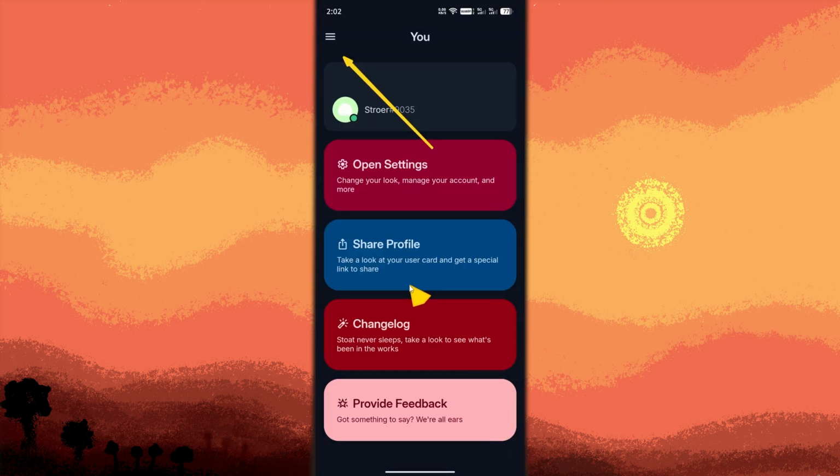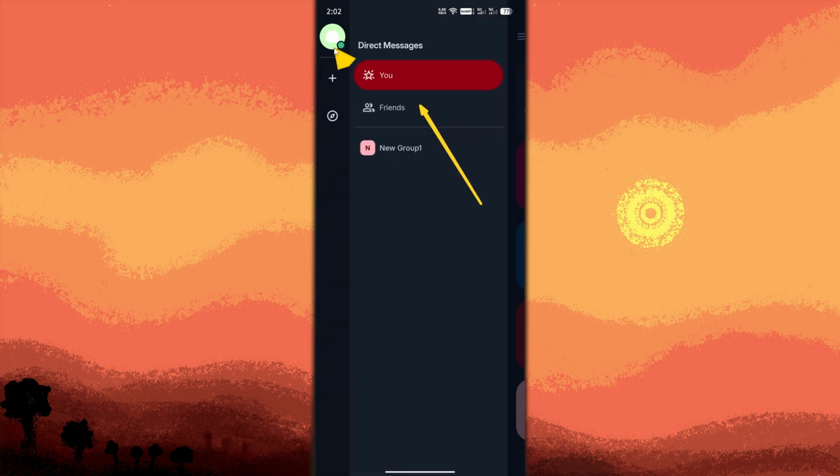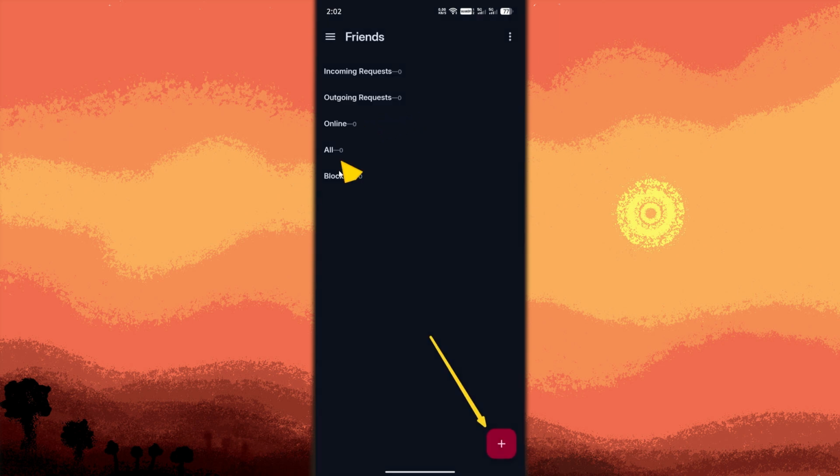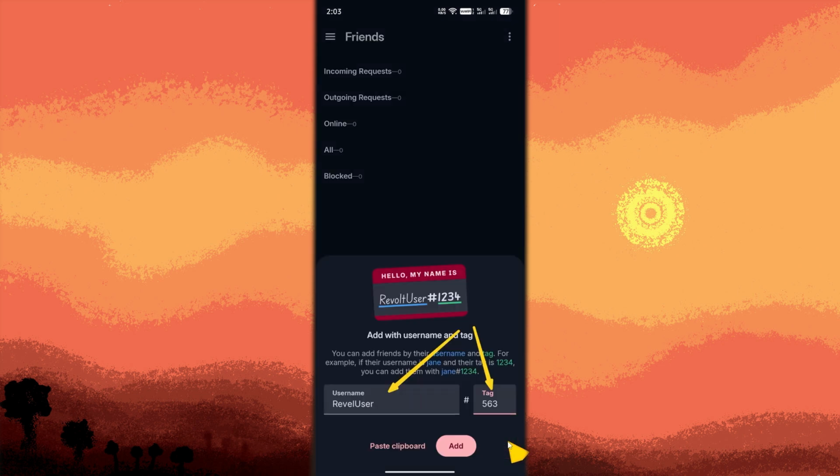Now, go back, tap the three lines in the top left corner, then tap Contacts or Friends, then tap Add with Username to add people. Search for a friend by username, email, or phone number, then add their tags. Tap Add to send a friend request and wait for approval.